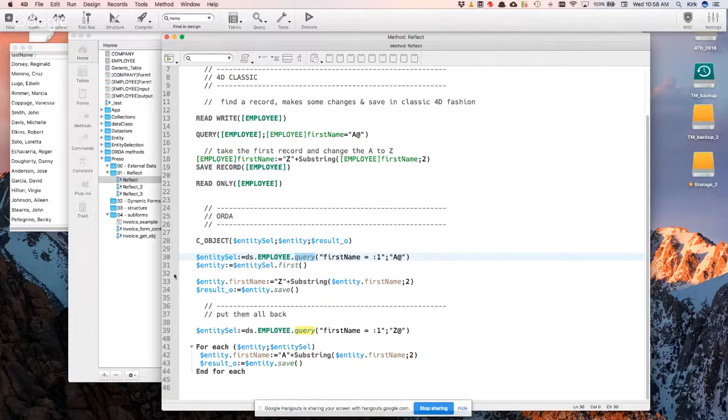But I'm doing this all in order. And then, because I could get more than one, I only want the first one, which is essentially what I'm doing here. And then I take the entity. This query function returns a selection. Actually, it returns an object that contains a selection. And then I'm taking the entity out of that. And that entity, I'm taking the first name, which 4D defaults to the record, the field name, and then setting it to just some arbitrary new value. And then I'm saving it.